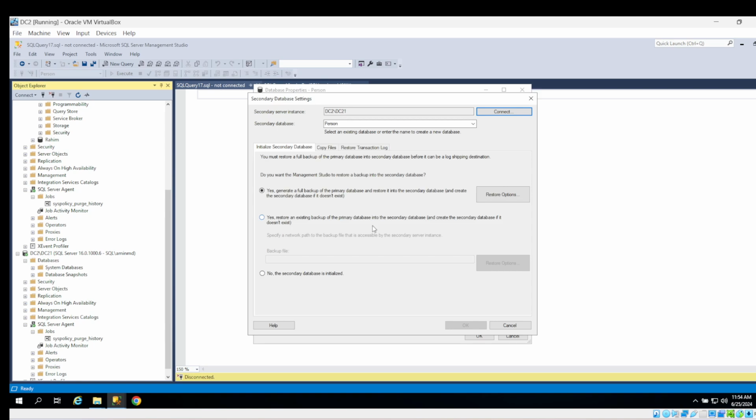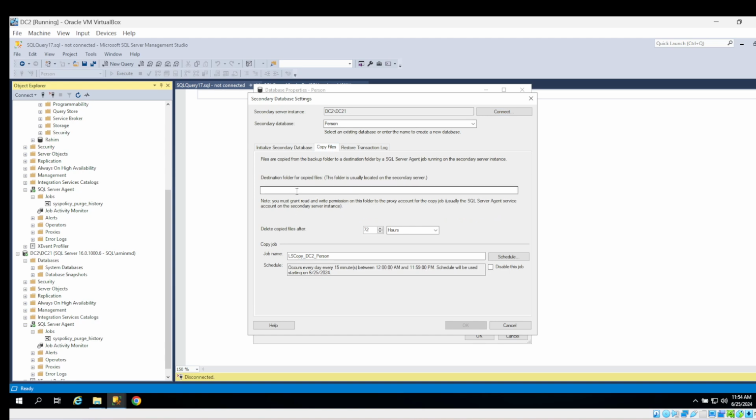Okay, and as I mentioned before, all kinds of work should be done here, like the whole process: backup of the database, then a copy of this backup goes to the secondary server and then restore. So we let log shipping do all of those things. So we select this one and go to the second tab, the copy folder.